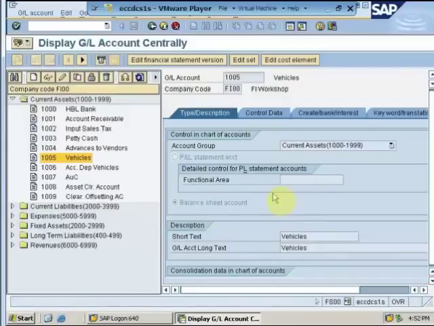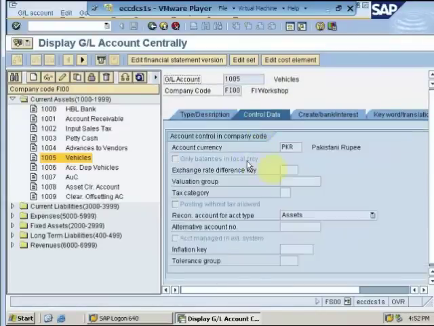Now the data prevailing over here would be same for all the company codes. Moving on to the company code specific data, the first is the account currency. If the currency defined over here is same as company code currency, this GL account can be posted into any currency and the translation to local currency or the company code currency will always be available. If we have given an account currency over here which is other than a company code currency, the GL account will only be allowed to be posted for that foreign currency.